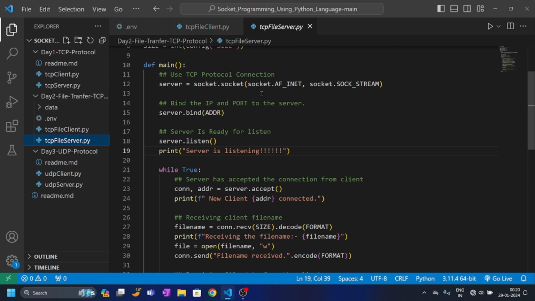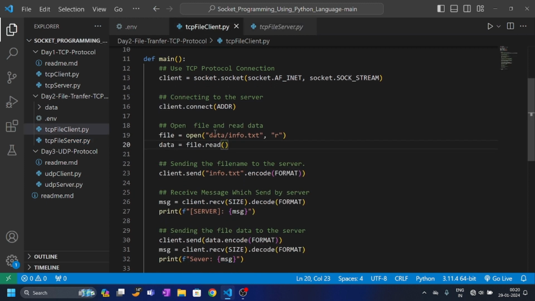And here in the client, first I open the file for reading, using the open function. Here I don't use any exception handling, but if you want, you can use it. Using the open function, after that I read the data, and the file's content is stored in the data variable.